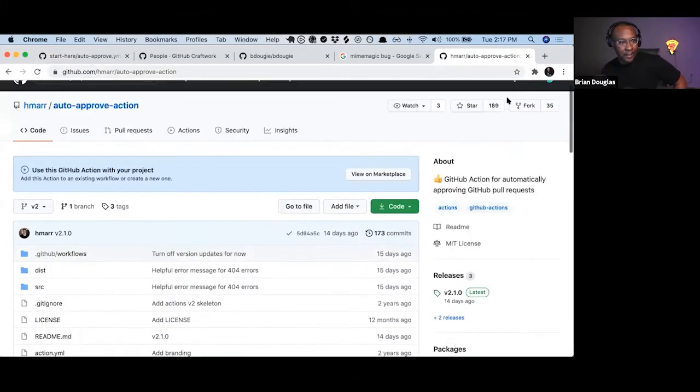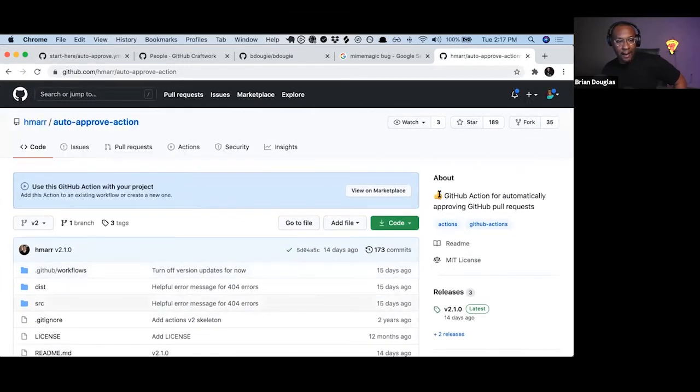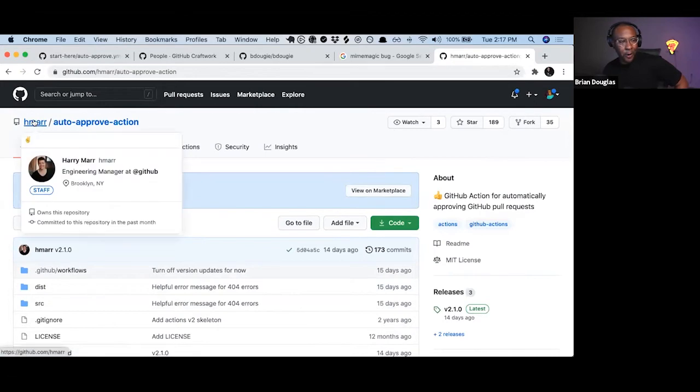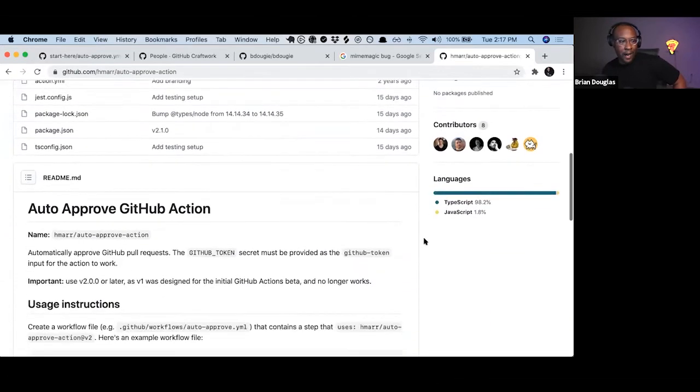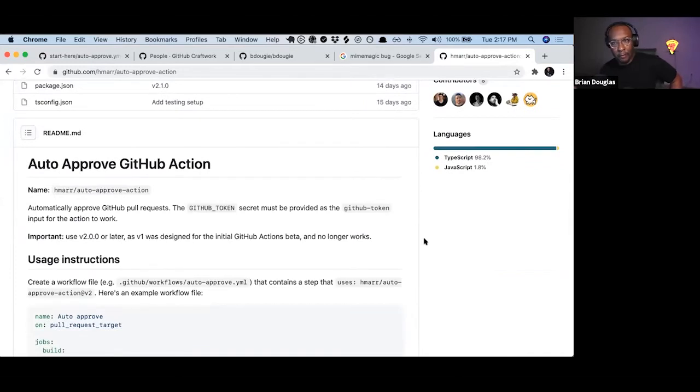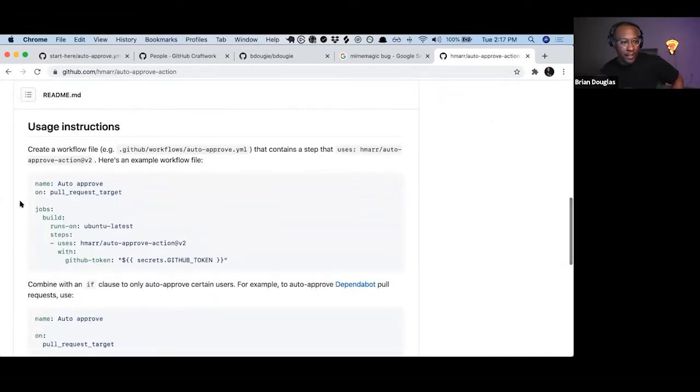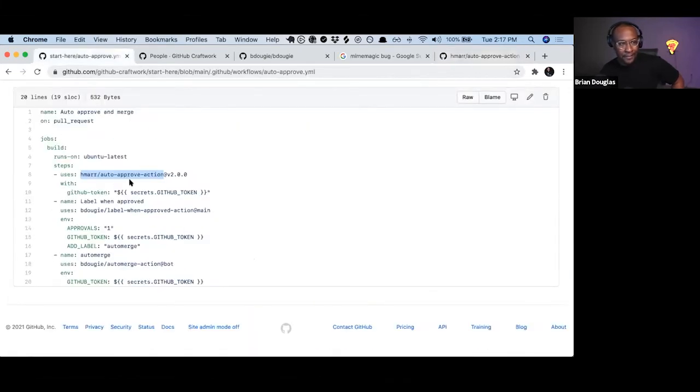So here I've got Harry, and I said Henry, but Harry is actually a coworker of mine at GitHub. Harry created this action for auto-approving GitHub pull requests. And the way it works is by simply copying and pasting this code, putting it into my YAML file, and then it just works. He obviously did a lot of debugging and built this to just work.